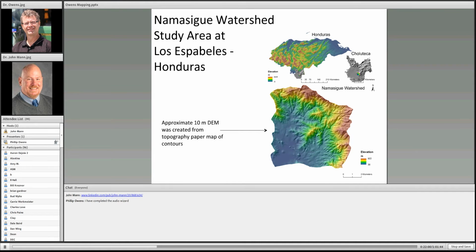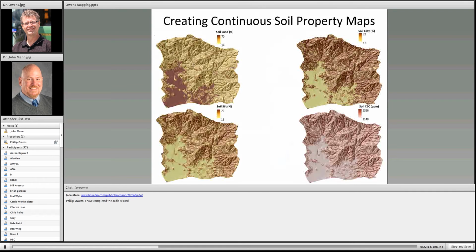We have approximately 10-meter DEM that was created from scanning a topographic map, paper map, and making it digital. And so we're working with scientists in this area to try out this procedure. And so what we did was made continuous property maps of the area based on some data that they had. And here's some examples of the sand content, the silt content, clay, cation exchange.